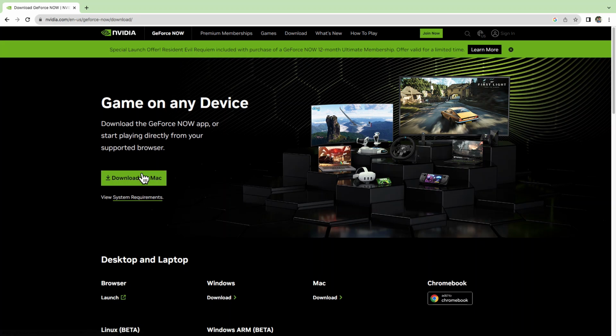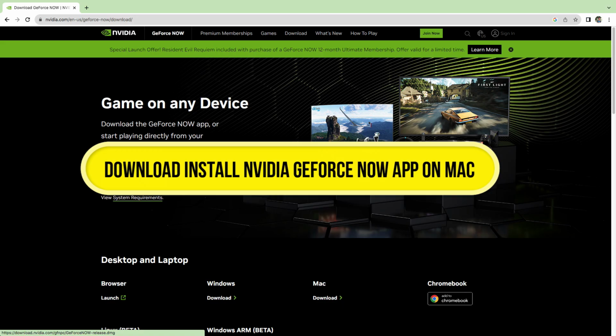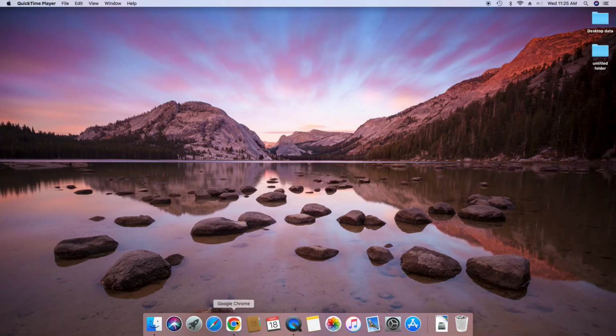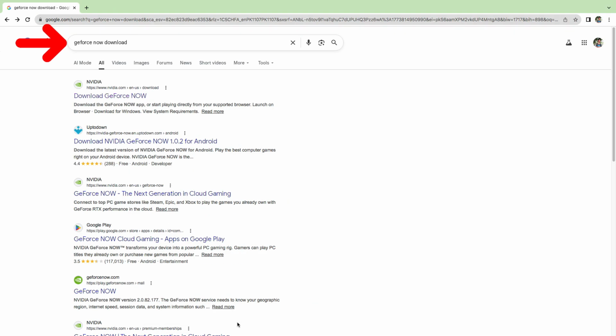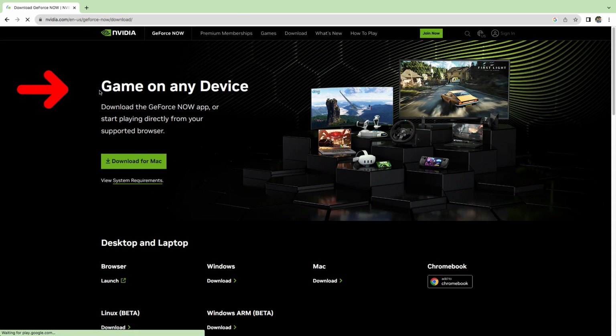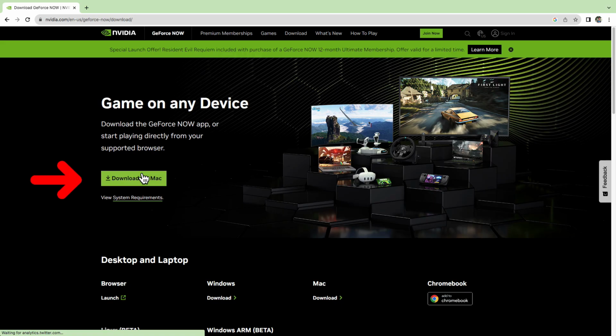If you want to use NVIDIA GeForce Now on your Mac, here's the easiest way to install it step by step. First, open your browser and search for GeForce Now Download. Then, open the official NVIDIA website and click on the Download for Mac option.